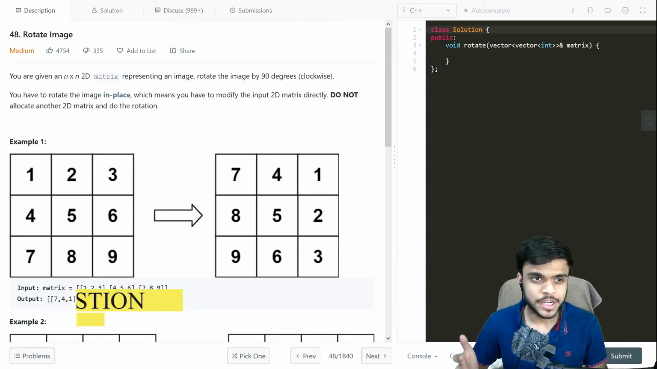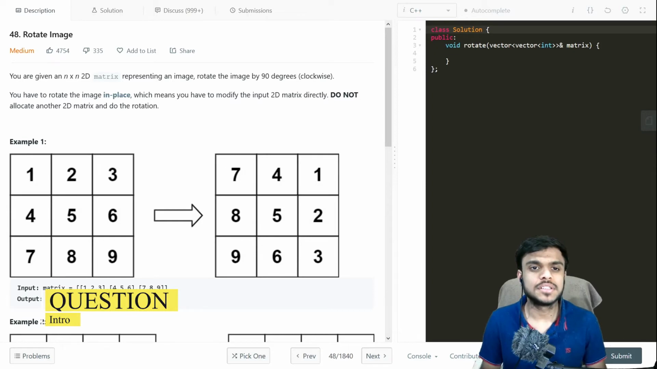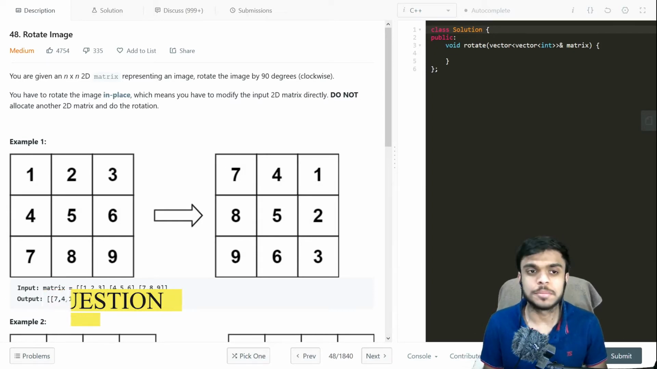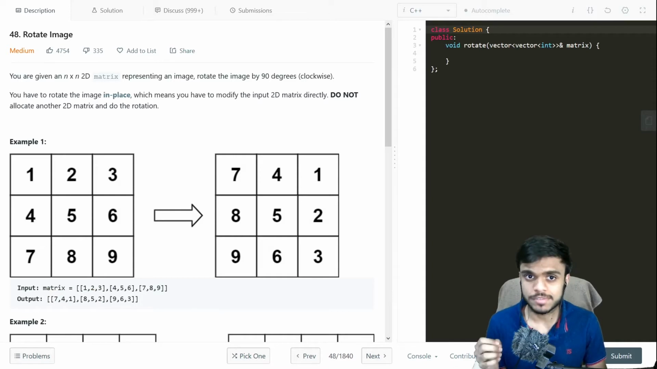You are given an n by n 2D matrix representing an image. Rotate the image by 90 degrees clockwise. You have to rotate the image in place, which means that you have to modify the 2D input matrix directly. Do not allocate another 2D matrix and do the rotation.